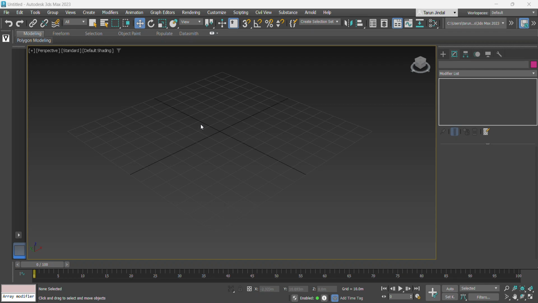Hello guys, today we will talk about how to use the wire parameters in the object shapes in this video. So let's get started guys.